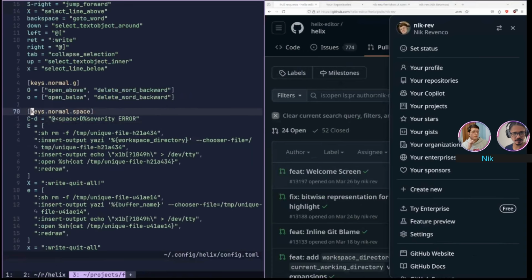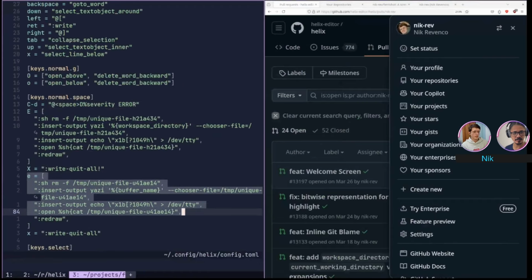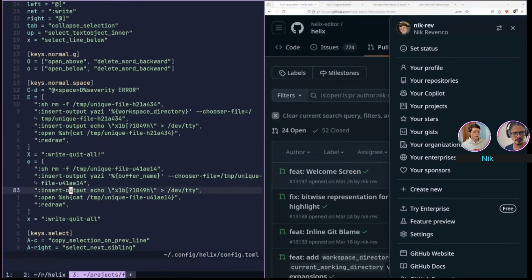So as you can see, this line means that in normal mode, we are creating a key binding. So for the E key, it will run this command, which I just copy pasted from the GitHub wiki. But basically, what it does is it creates a temporary file, which has the current file you have opened in Yazi. And then when you close Yazi and open it again, it will remember which file you have opened last time. Okay.